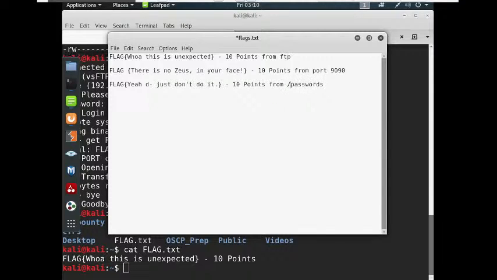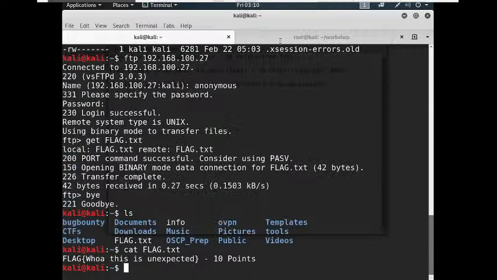Okay, we already got 3 flags and we have 30 points in our hand, right? This was a very easy thing. Now let us enumerate a little more.